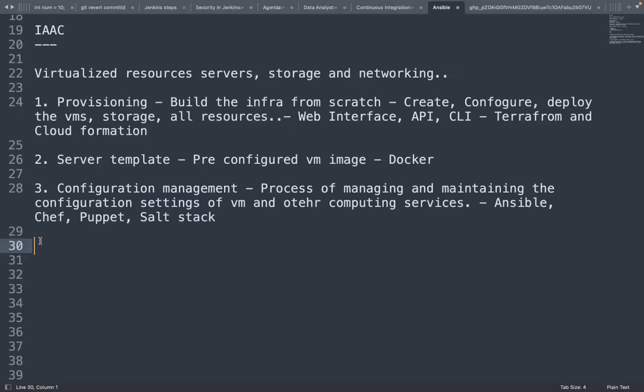Guys, quickly tell me. No, sorry, in configuration management. What is that?